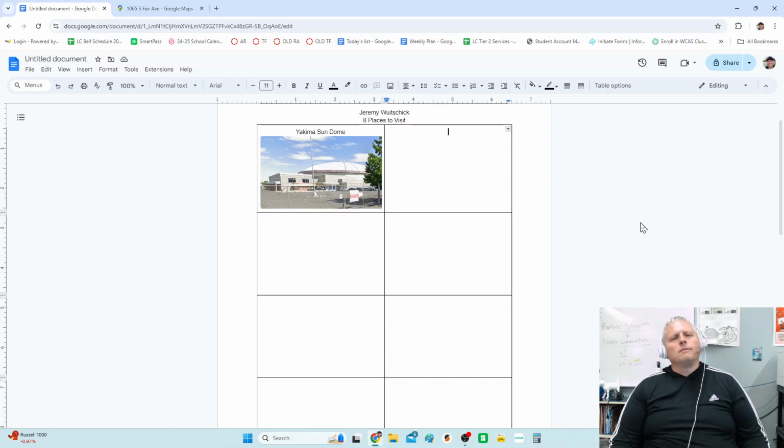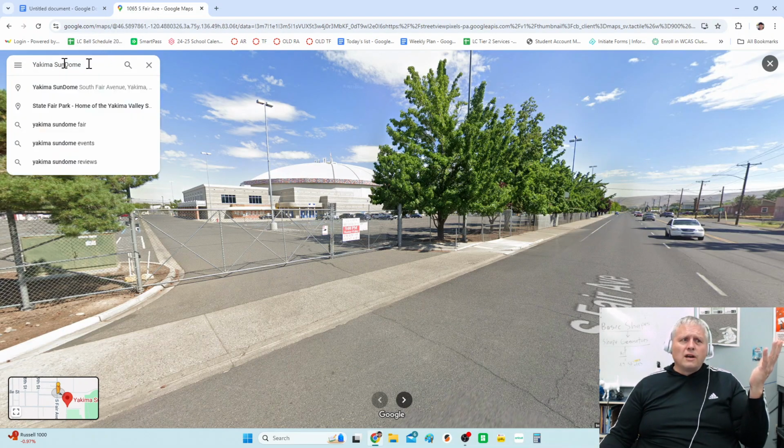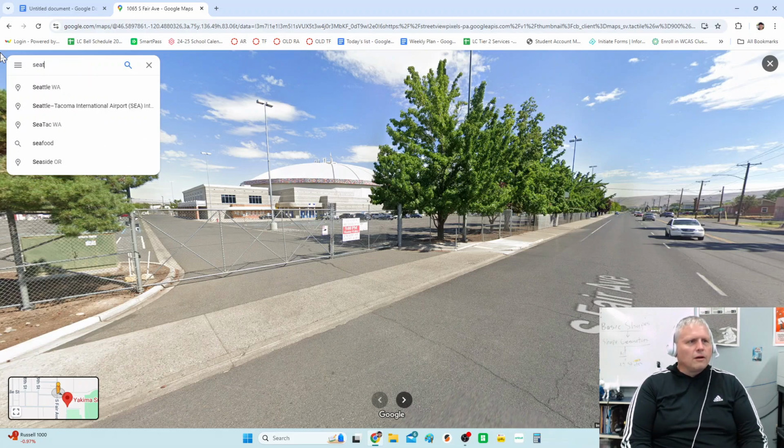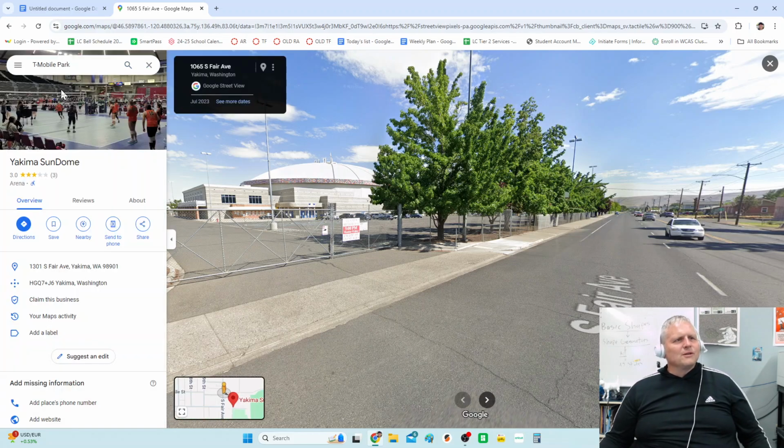Okay, so I think I know what I want to do. What's the Mariners Stadium called? I have to look that up. Well, I don't know. So here's what you can do. You don't really have to know everything perfect. Google kind of knows. So I'm going to go Seattle Mariners Stadium. And hey, there it is, T-Mobile Park. See, Google knows. I didn't know, but Google knows.